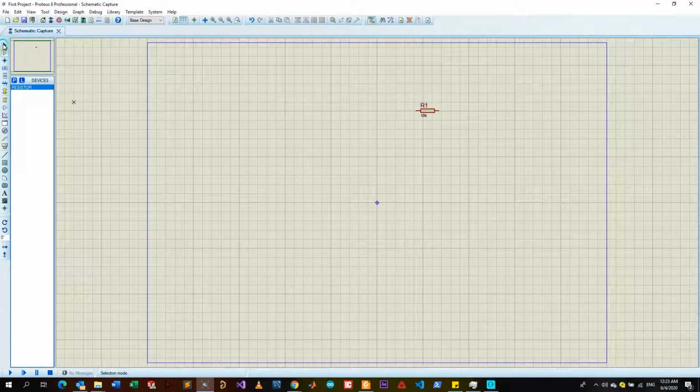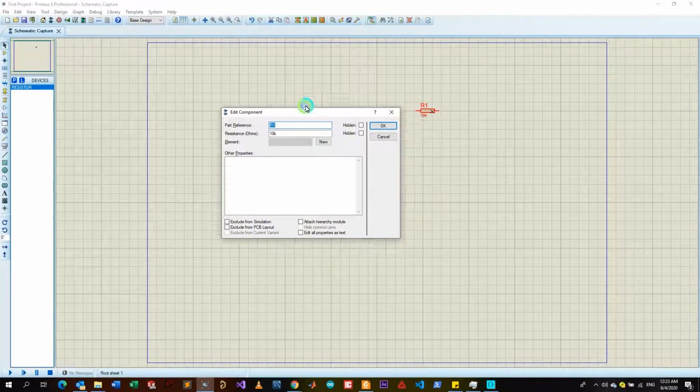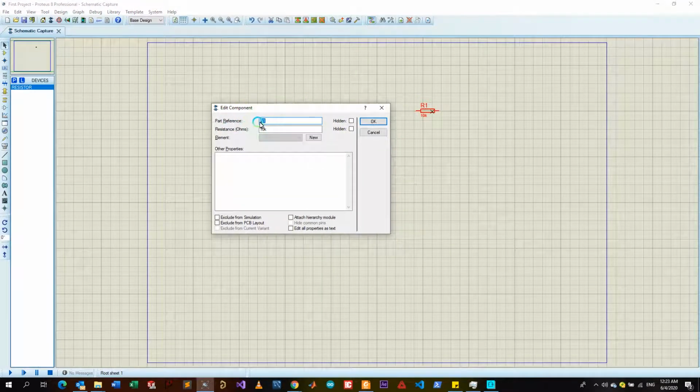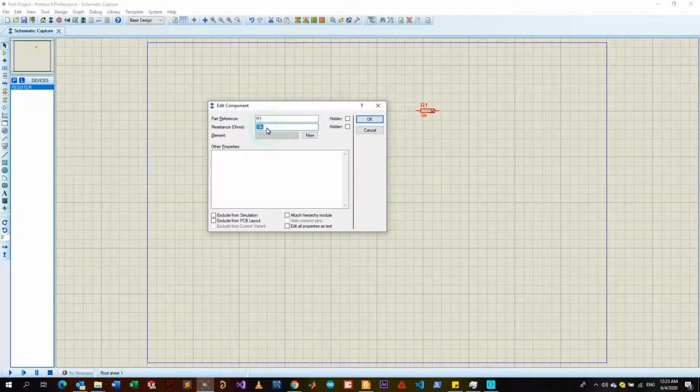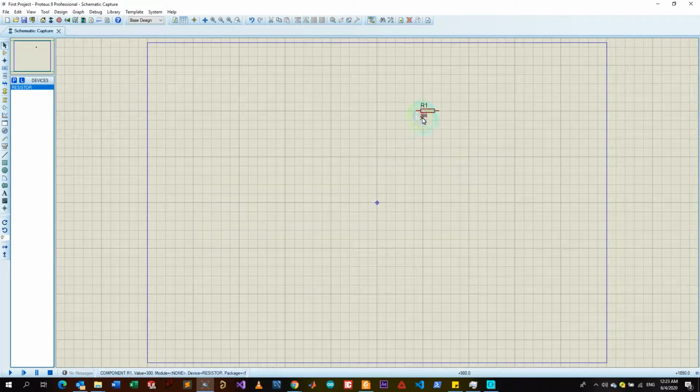So if you want to select the resistor, you just go and select across the resistor, or you can select it once on the resistor. If you want to edit any information on this specific component, you double click. As you can see, you have the edit. You can change the part reference. You can change the resistance of the resistor. If it's like 300 ohms, you can just type 300, then you click OK. As you can see, it has already changed.